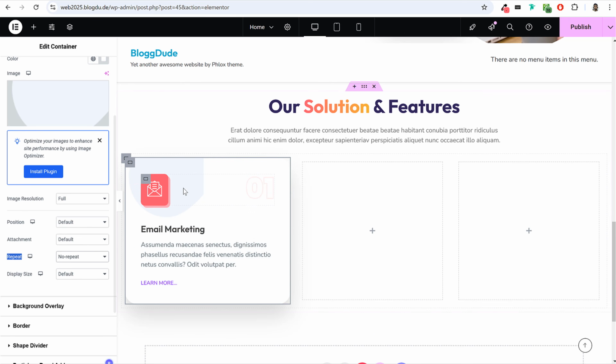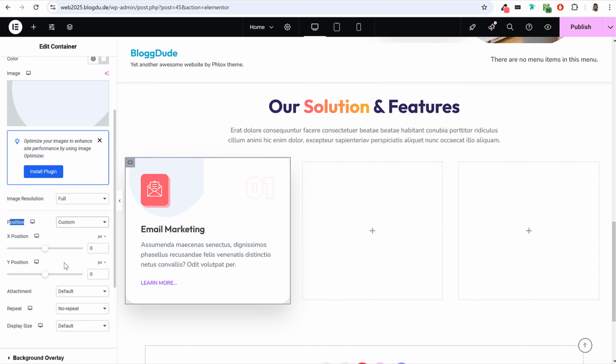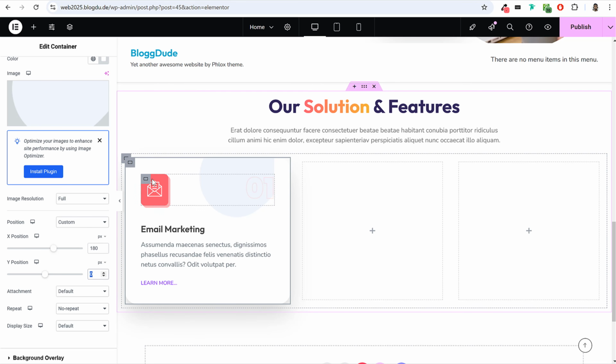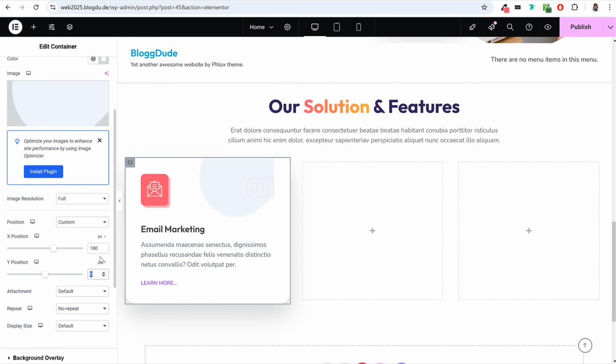Okay. Now let's change the position of this thing. So under position, select custom. Now we can select any position you want. So for this case, what I want to do is for X position, we want 180, and for Y position, we want it 0. Now it is still not touching this thing, but we'll fix it very soon. For now, just make it 180 X position, and Y position will be 0.